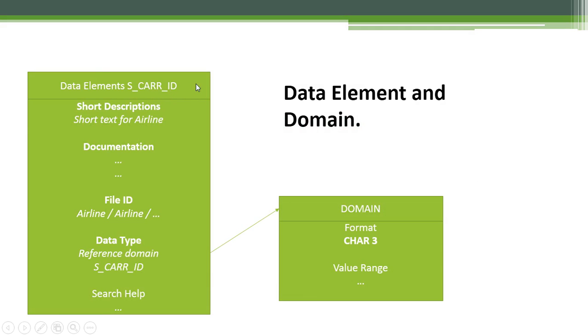You can find this data element inside the SAP system. We're going to take a look at it in a while. This data element has some attributes. It has a short description, a documentation, field ID, the data type, a search help, and so on. Inside the data type, you can make a reference to a domain. We can also find the domain inside our SAP system. This domain defines the type of this data element. In this case, it is a CHAR 3 type. And it also has a value range in case it needs a value range.